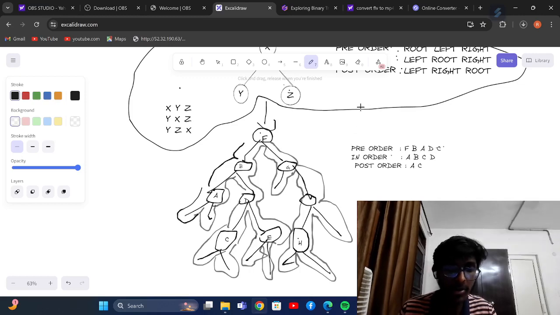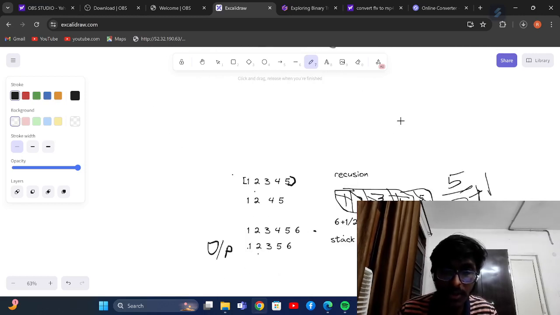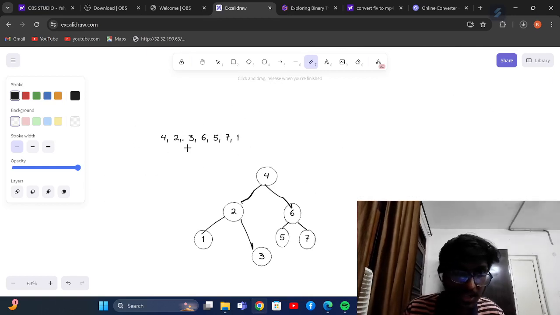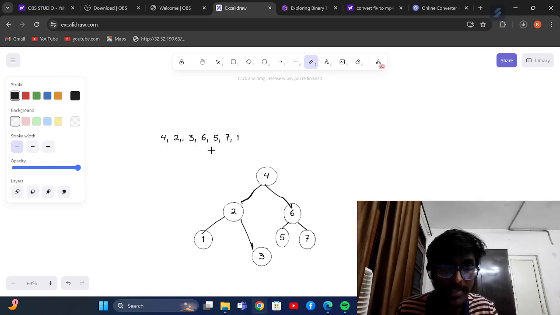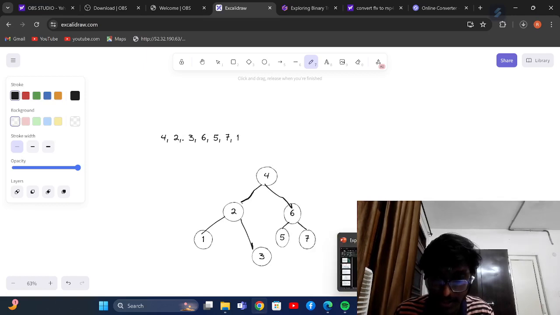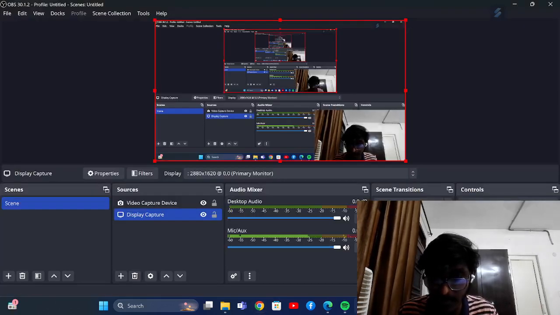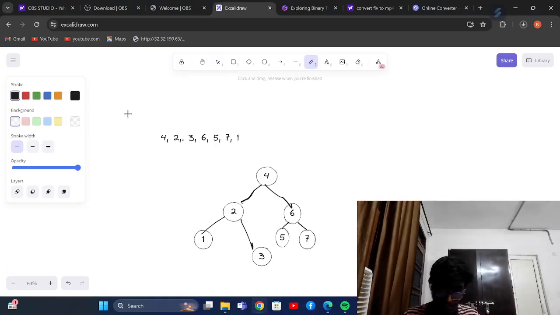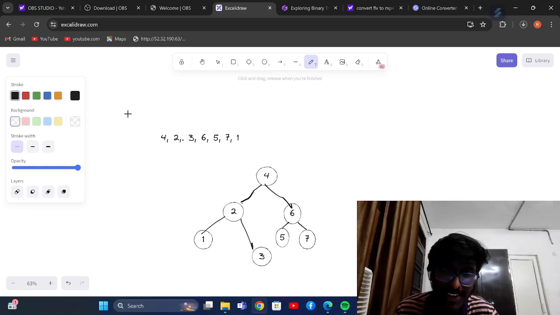So I'm going to explain you the insertion and deletion also. First of all, I am going to explain what is insertion. So I'm taking here 4, 2, 3, 6, 5, 7 and 1 as an example for insertion. One second. So I'm explaining the insertion topic, right? So I'm taking here what is insertion and what are the types of insertion and what is binary search tree.